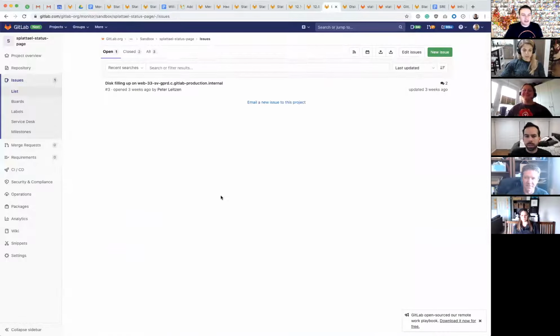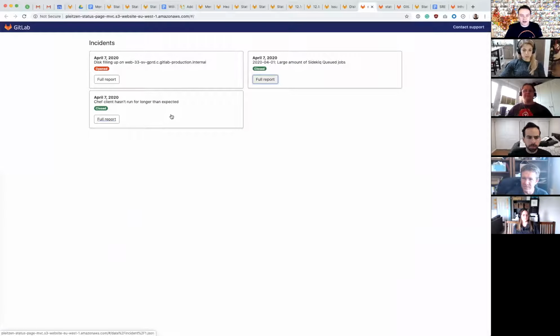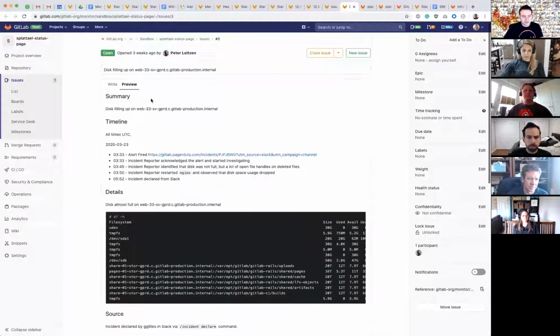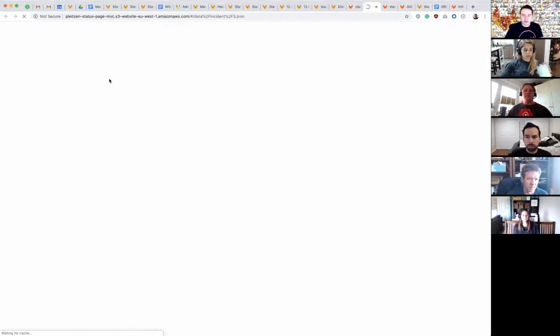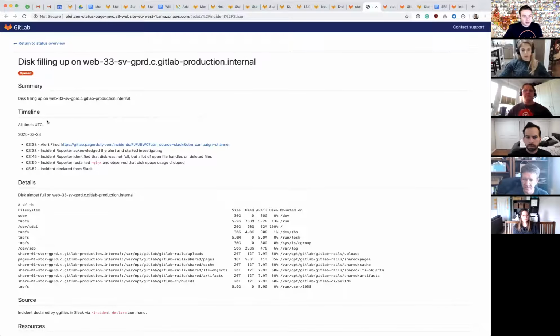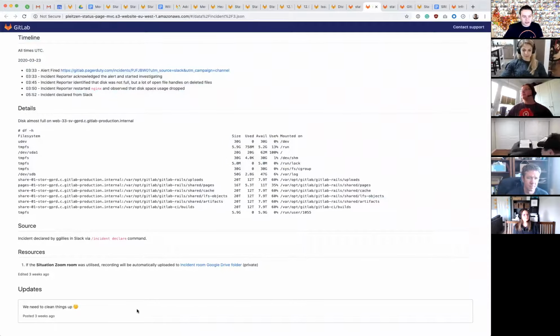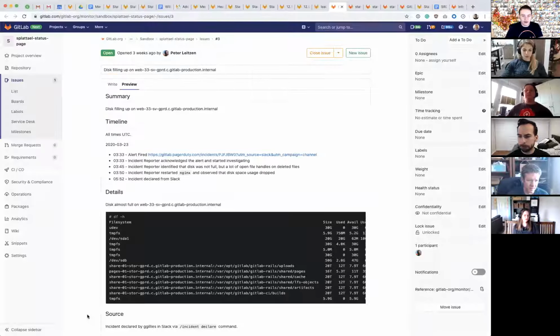Okay, so we can see we've got two closed issues, and when they're closed, they show up as closed here. They're stacked in order with recency at the top. And then if we look at this one open issue, this is a disk filling up. We get the title here, and then of course we can go to the full incident detail page, and we get pretty decent fidelity. And then of course here are the updates.